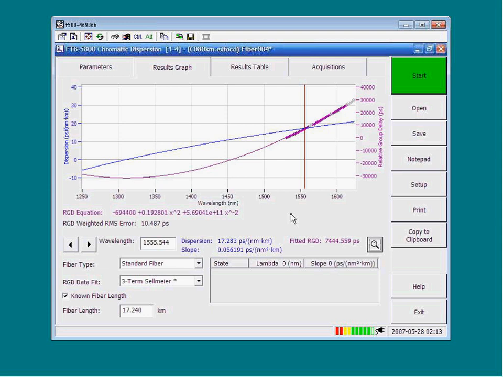So if we're using this test equipment to simply qualify a fiber and see what's the total amount of chromatic dispersion that occurs, all we need to do is set our parameters and then look at the dispersion value over here for specific values. Most likely it's going to be around 1550 if we're looking at a base value of chromatic dispersion.